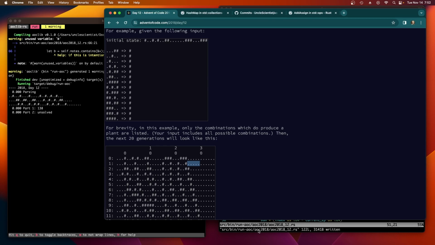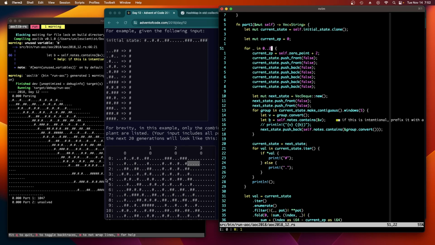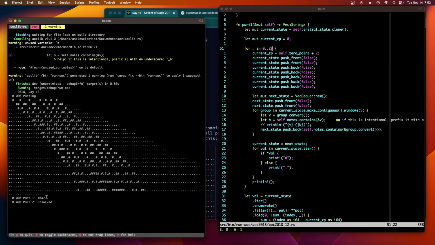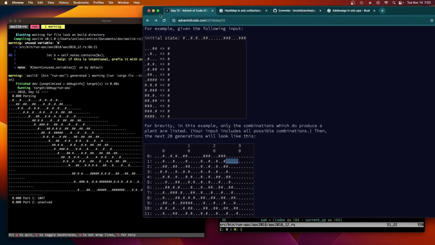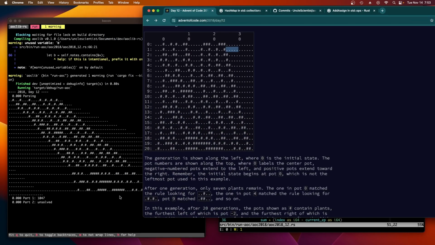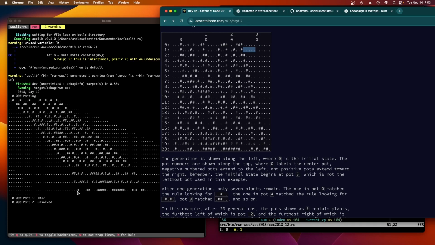That looks right. So how come 20 generations is wrong? Because I'm getting 1047 for the value here. Oh, it's right. It's right. I'm just doing the calculation wrong. This looks all correct. Yeah, this looks all correct. Okay.